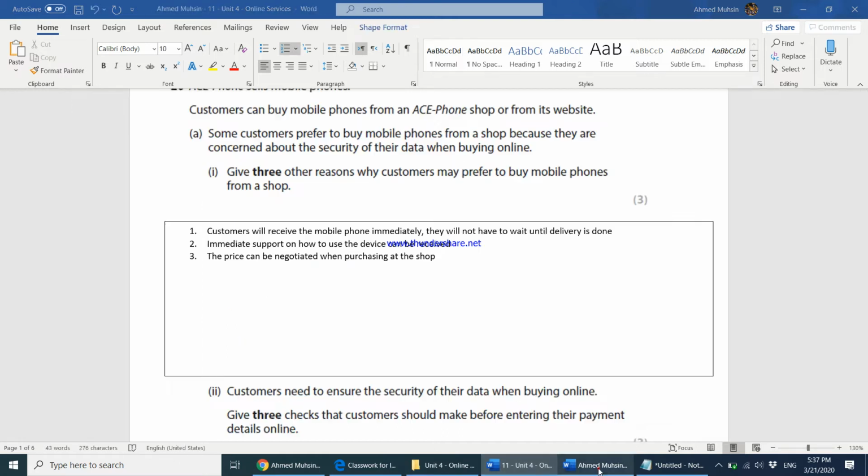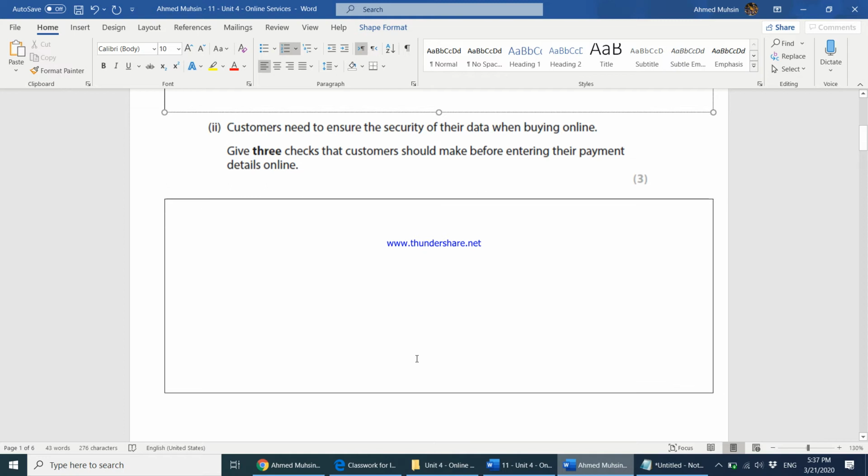Now, once you're done with the first question, we move on to the second question. Customers need to ensure the security of their data when buying online. That is for sure. When you purchase something online, you have to make sure that you're on a safe website. You're not giving your details to a bogus website. Okay. So give 3 checks that customers should make before entering their payment details online.